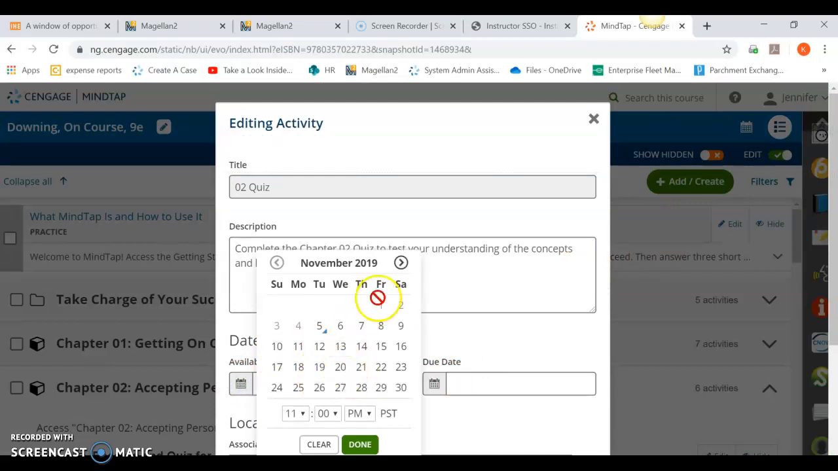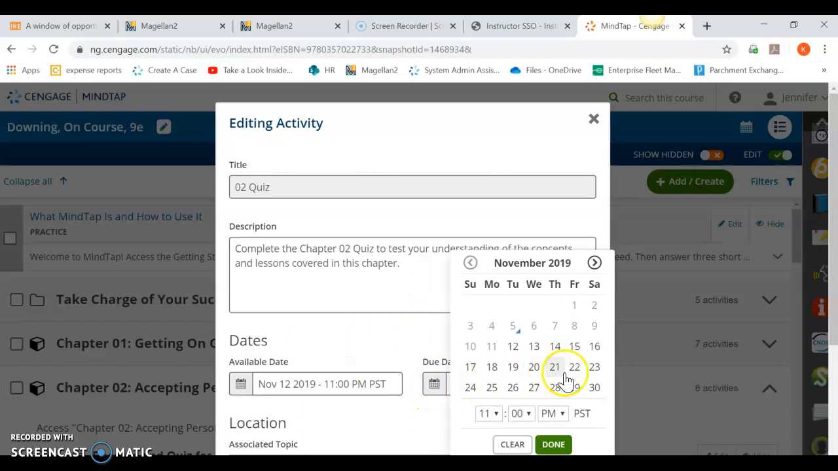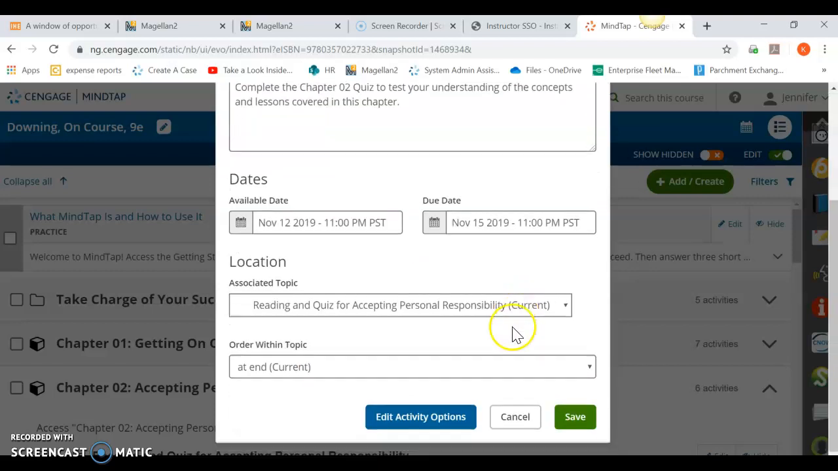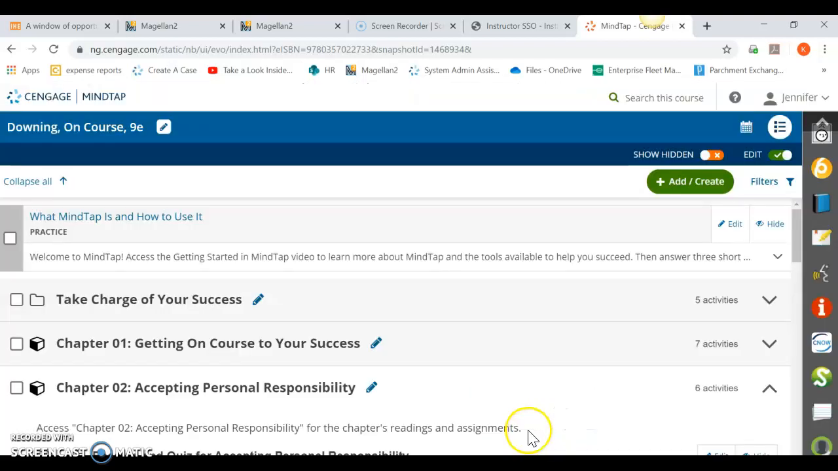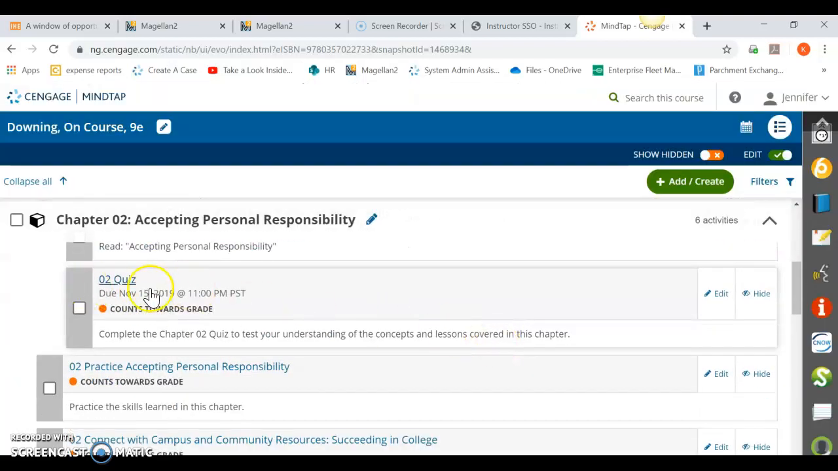Likewise, I can say, you know what, I don't want this available until the 12th, and it would be due on the 15th at midnight or 11 o'clock. There's mine, and I save it. And then that has automatically gone right in here, so students actually see when it is available and when it's due. They would not be able to get into it if it wasn't available. This would be grayed out and they couldn't click into it.